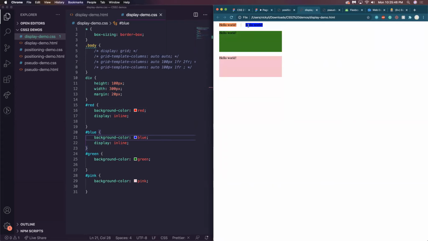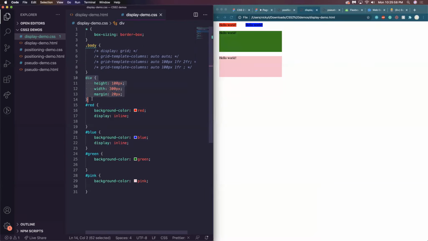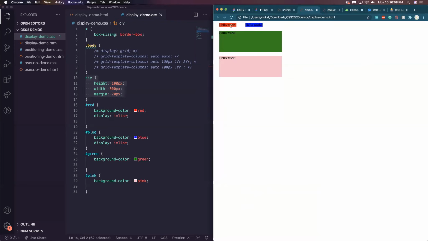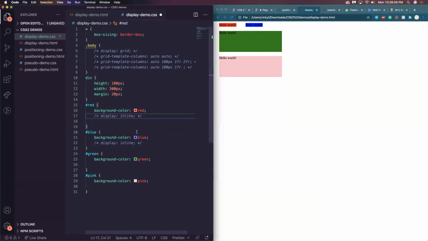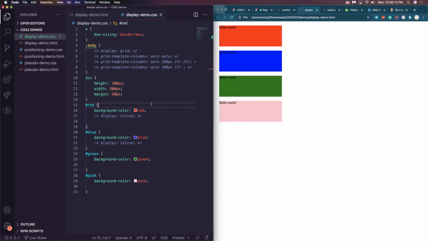First of all, it'll get really small and it'll go into the same line as the other inline elements. And the reason why it gets small is because, like I said, you can't specify any width or any height. So usually this div is what's telling it to be 100 tall and 300 across, but since it's inline, it doesn't work anymore. So that's why it's small. But let's return to this. All right, so that's what inline does.